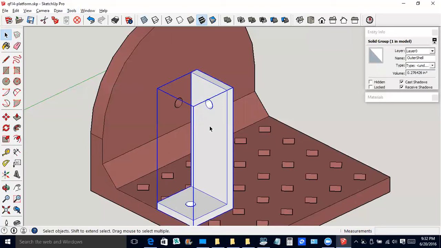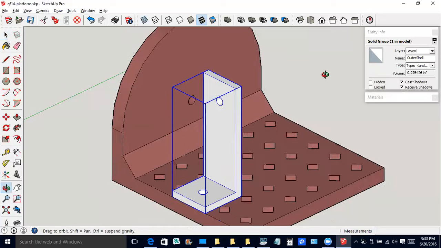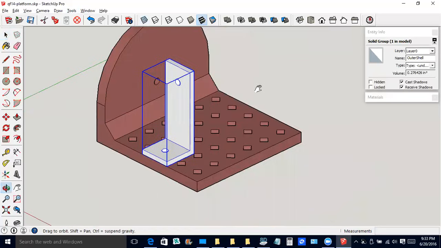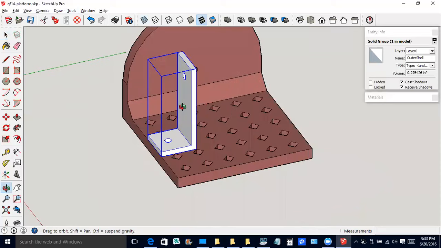And notice things look a little different here, and it says Solid Group 1 in the model. That's what we want to see. Now, instead of having to build another bracket like this on the other side, I'm going to make a copy of the bracket, and then we'll flip it around. So I get the Move tool over here, these 4 arrows.